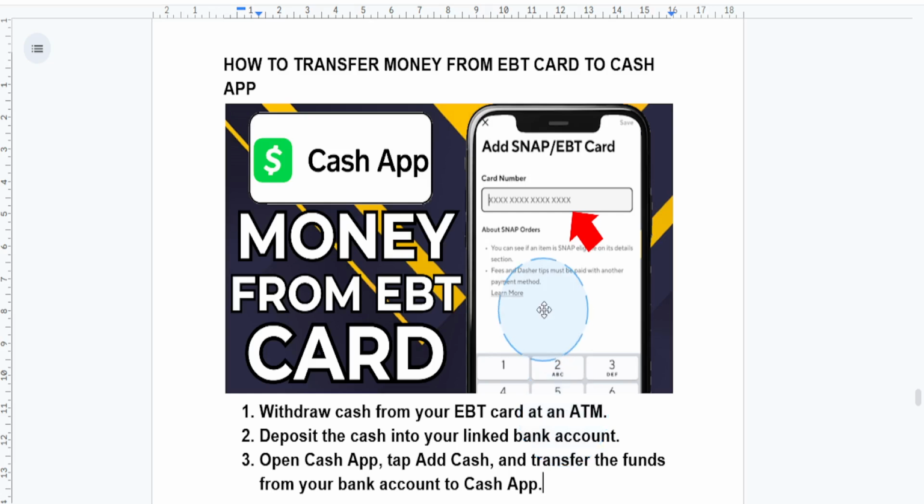I know it requires a few extra steps, but this is the most secure way to transfer money from your EBT card to Cash App.